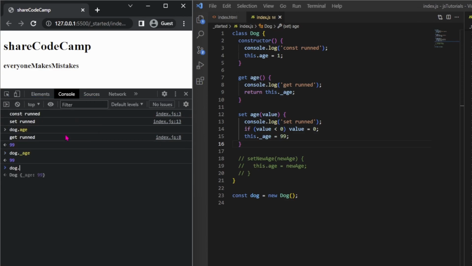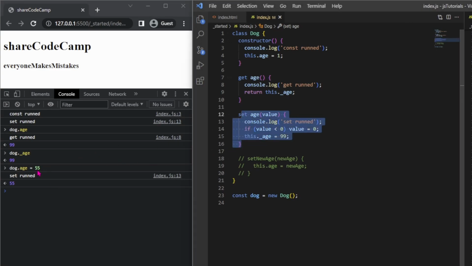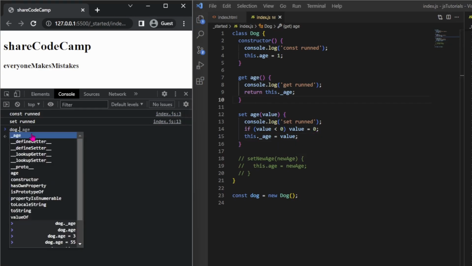Now I want to do dog.h equal to, remember it was 99, and now I'm doing 55. And this syntax is how you run your setter. You're not doing something like this. It's not like that. If you want to run this setter, you have to use this syntax. It's like you assign a property. I forgot to change this, you remember it should be dynamic. So let's save again.